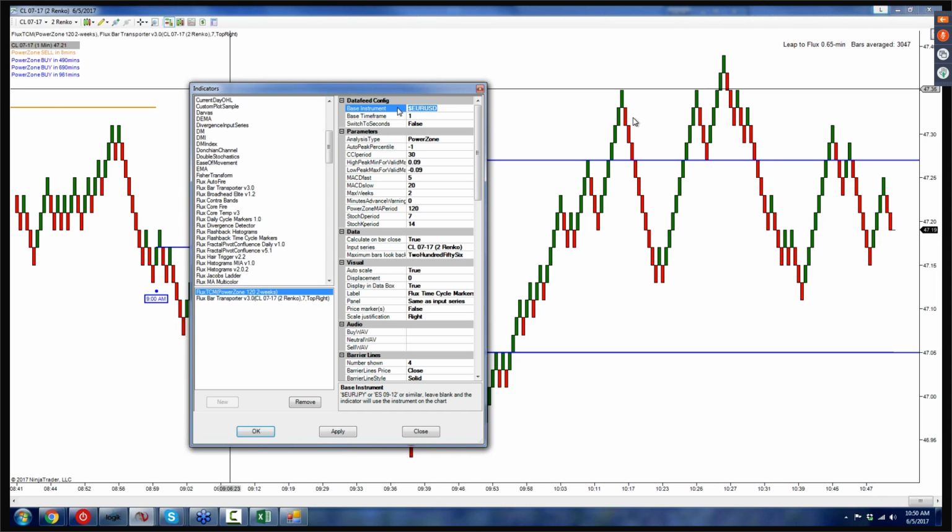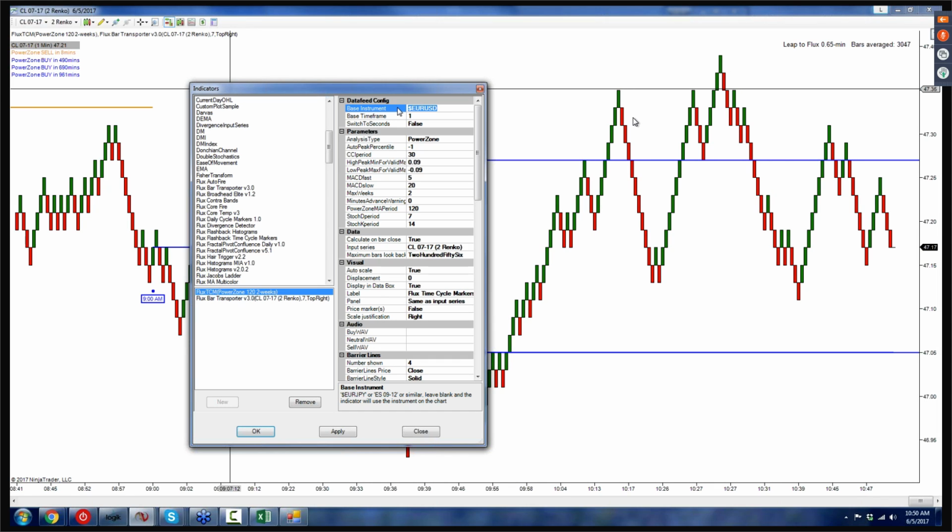If you mistype it, it won't work correctly. You have to type it in exactly. And then, of course, you can reference whatever time frame you want to display. So you could put a 5-minute euro dollar turning points on my crude Renko chart if I wanted.